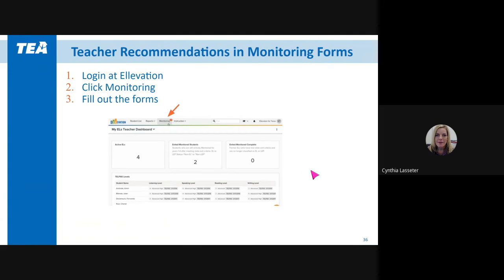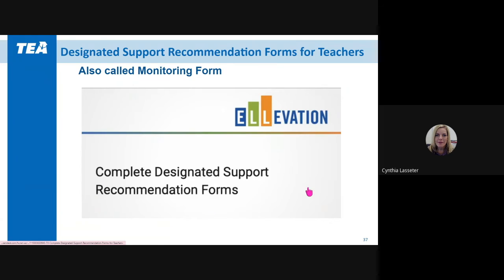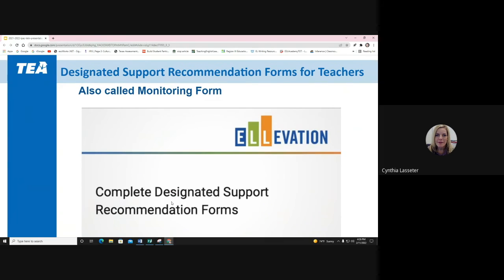Okay, so when you receive the email to give us feedback for accommodations or designated supports on the STAAR or EOC for your students, you will log into Elevation. You'll click the Monitoring tab at the top, and then the forms. There will be a list of students there, and you'll fill out the forms for those students. So we're going to watch a little video that shows you how to complete the designated form for our students.